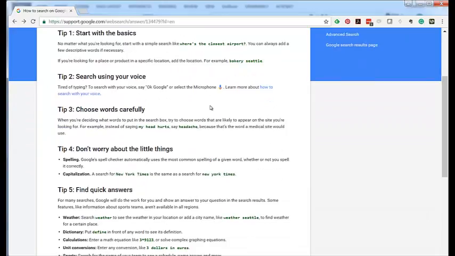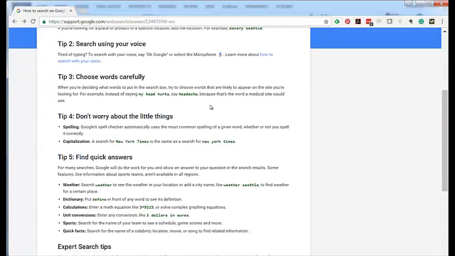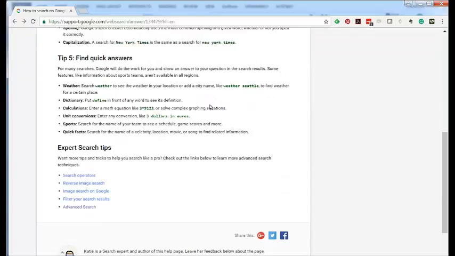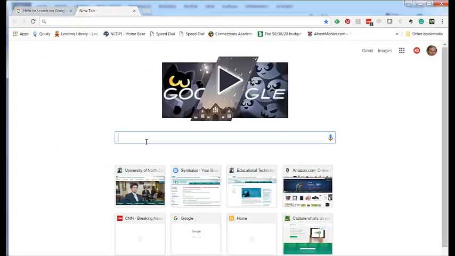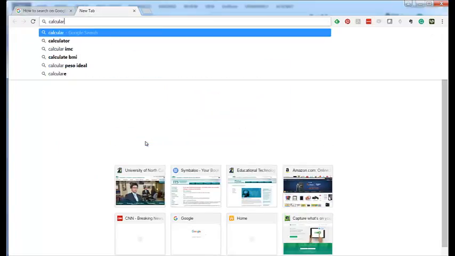It starts with the basics, lets you go through using your voice, choosing words, and some quick answers of how to do things. It's kind of cool how you can put in unit conversions and calculations. It's got its own calculator built into it. If we come up here and I just type the word calculator, Google has its own calculator built into it. And so it's really pretty nice.